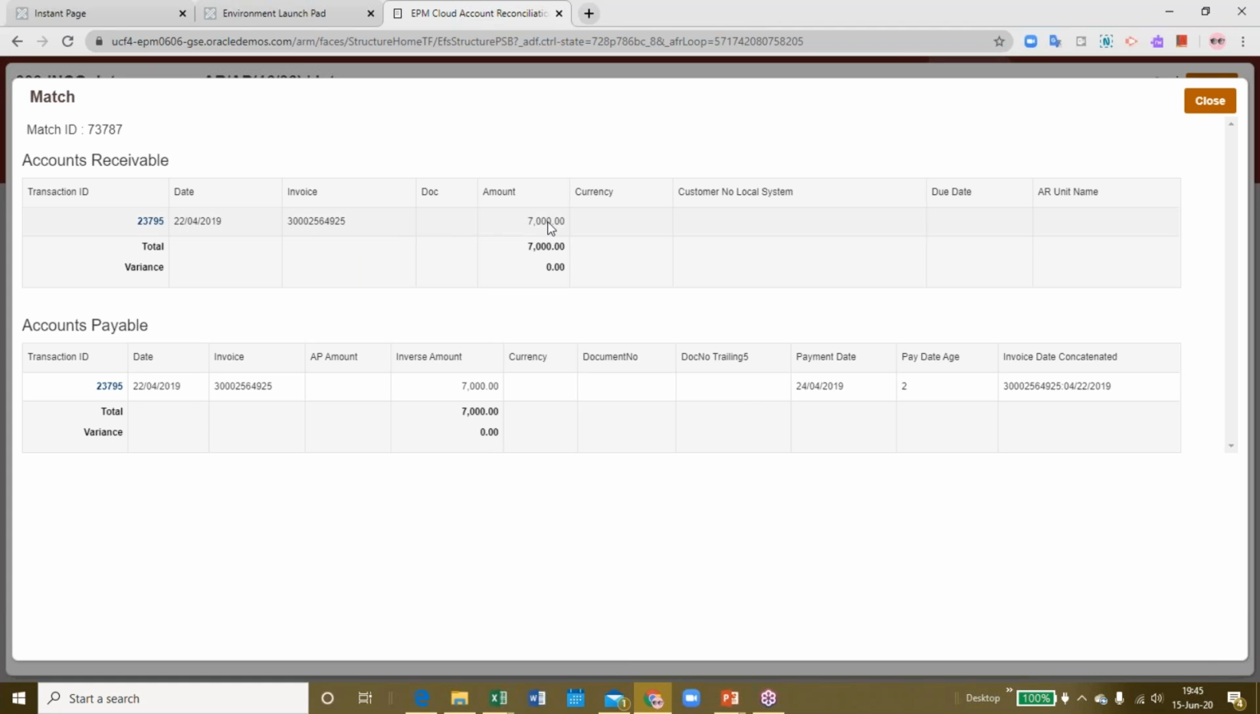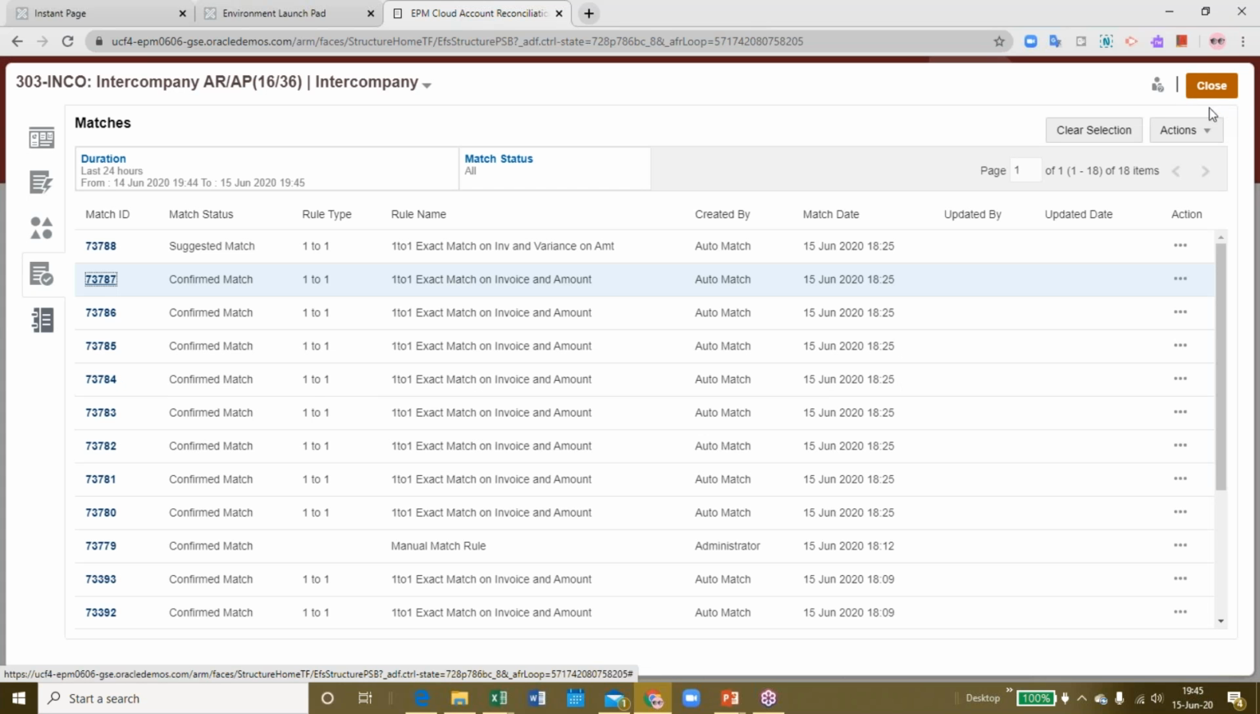This was the amount into my accounts receivable. And this is the amount, invoice and date into my accounts payable. The amount is matching exactly, invoice is matching exactly, date is matching exactly. And hence it has given a confirmed match. The rule name is also provided: one to one exact match on invoice and amount. So this is the invoice and amount rule that we had seen, which has been used for the purpose of automatically matching the transactions.